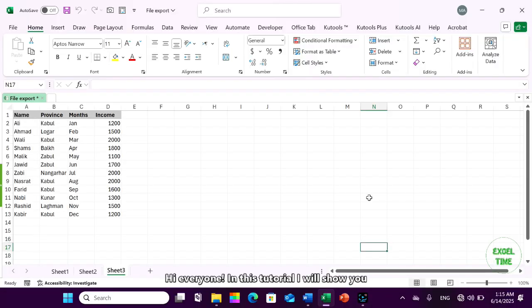Hi everyone, in this tutorial I will show you how to export or save each row as a text file with Kutools for Excel. If you have Kutools for Excel installed, we can split each row into a new sheet by its Split Data utility and then apply its Split Workbook utility to save these sheets as individual text files in Excel.